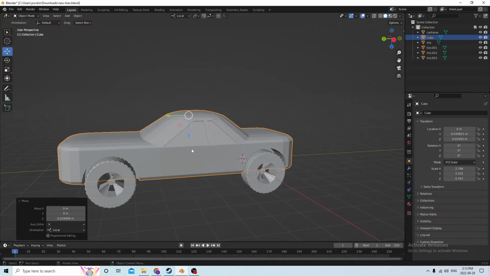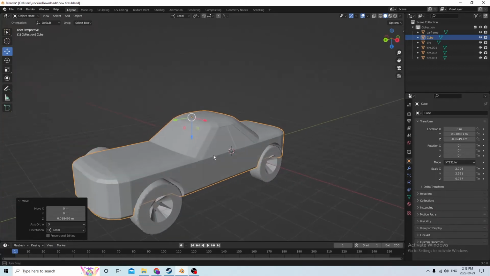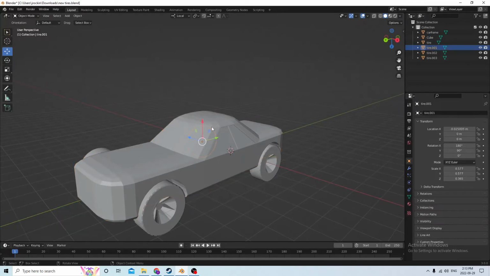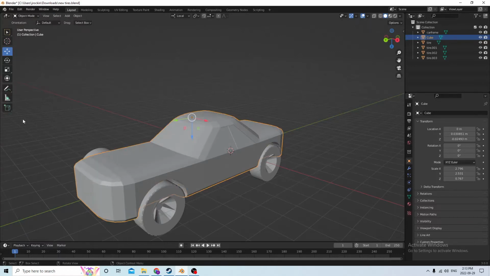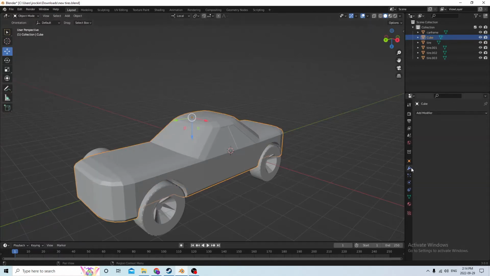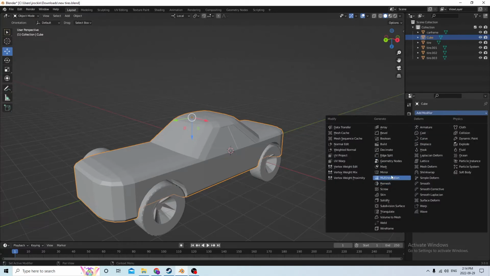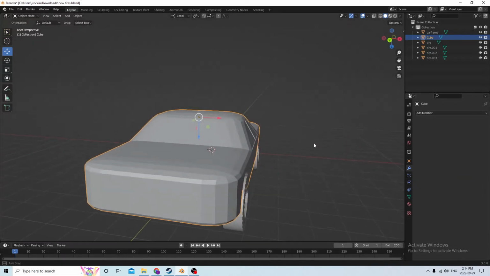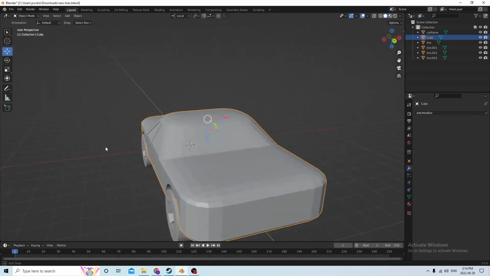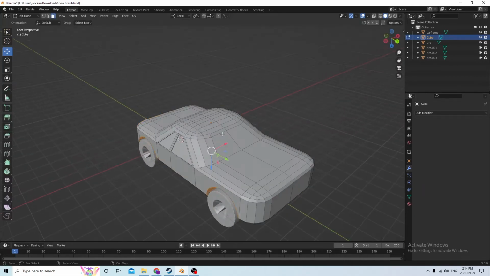Alright, and we will go ahead now and mirror this thing. So making sure that you're in the right mode. And you can see this is edit mode. When you're out of edit mode, it's just this. We'll go over here and we will mirror. And then we'll go ahead and apply. And we have one wide little car. A little wide. I kind of like it though.